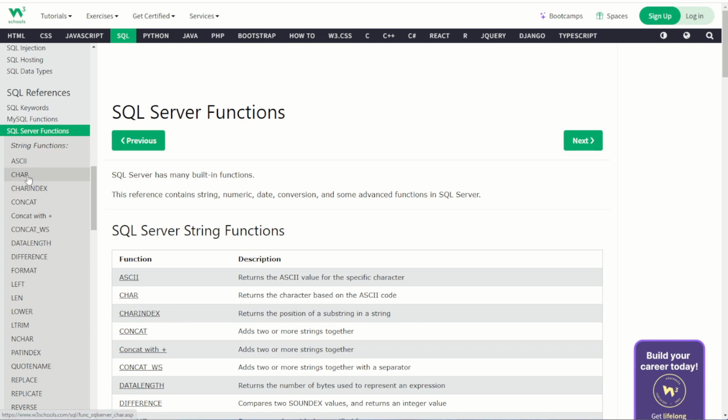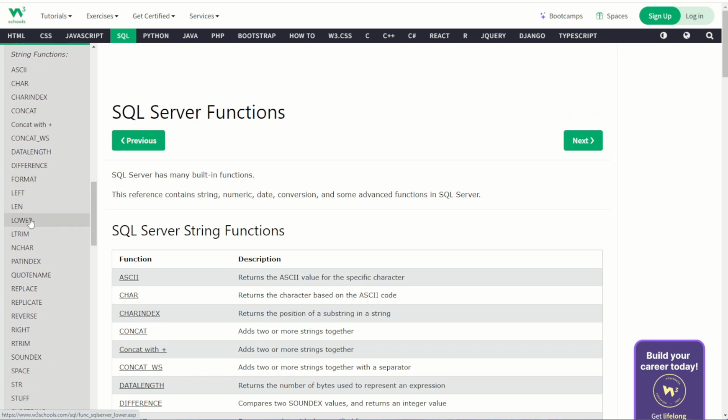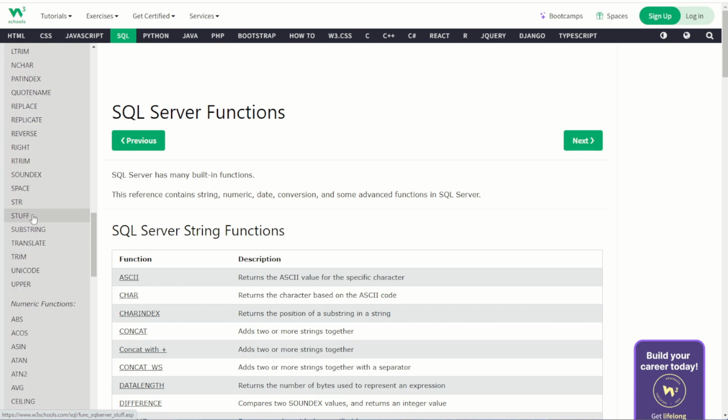For example, the char function, like you can do in AMP script. I can see here, there is our lower. I can also see my length. I can also use my trim and my string replace and my substring and so many more string functions.